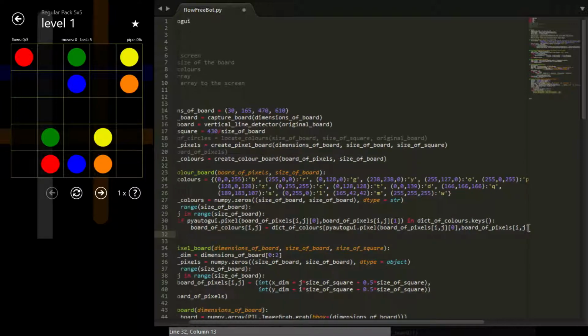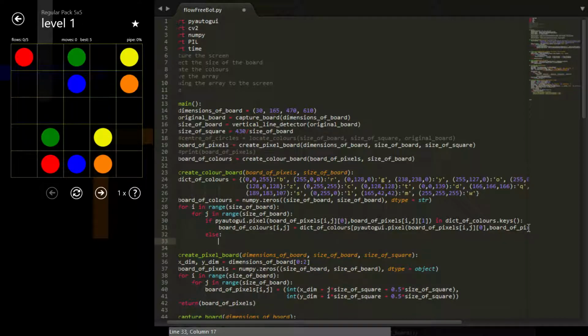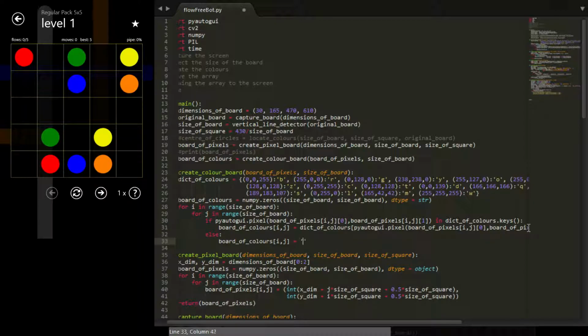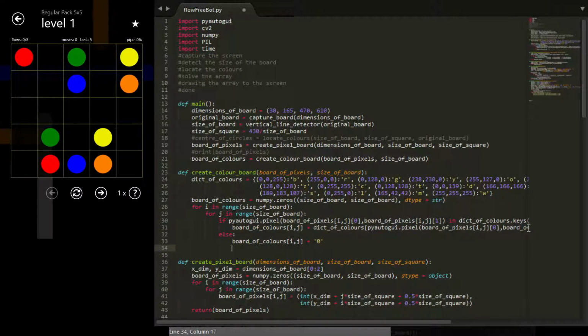Now if we come out of this, else, because if it's not, then we want to say that the board of colours ij. Actually, we don't actually need this because it's starting as a. Maybe we do, because we want it to be a string. We don't want it to be an int. Equals. We could say 0. Now, if we print this board, we'll see if this worked. I'll be quite surprised if this works first time, but let's have a look.